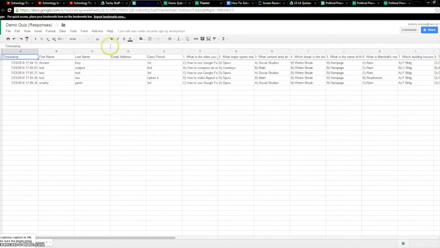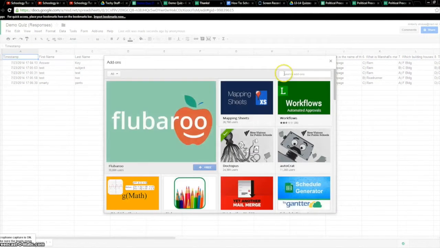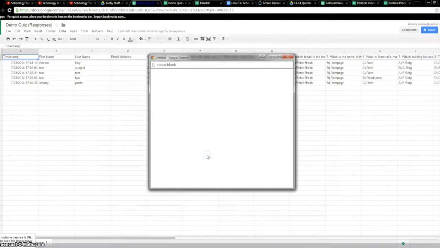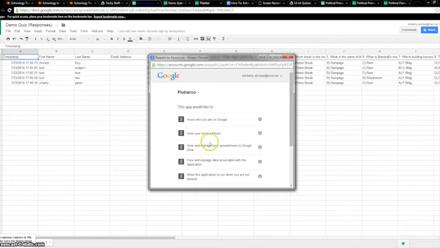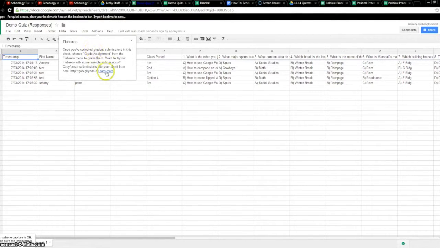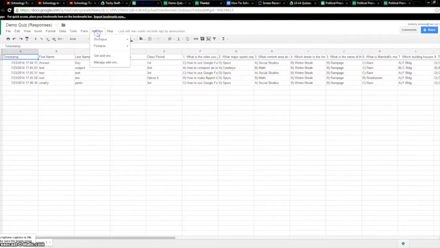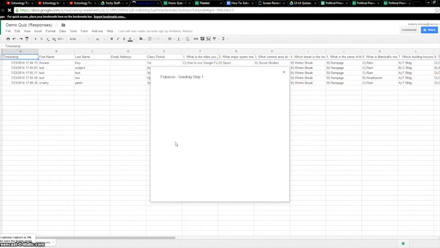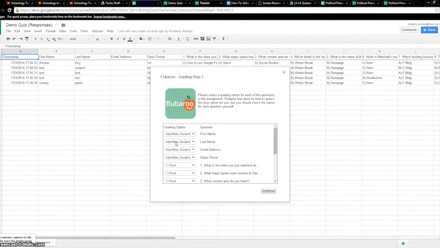So now as you can see here on my spreadsheet, a few people have taken the quiz and now I'm ready to score it. So what you have to do is go on to add-ons, get add-ons, and search for Flubaroo, or if you're lucky, maybe it'll pop up right here. And you want to install that. And it pops up this window, just hit accept, and now Flubaroo is installed. So you'll go back to add-ons and click on Flubaroo and click grade assignment. And now it's going to pop up another window to help teach itself how you want to grade this.